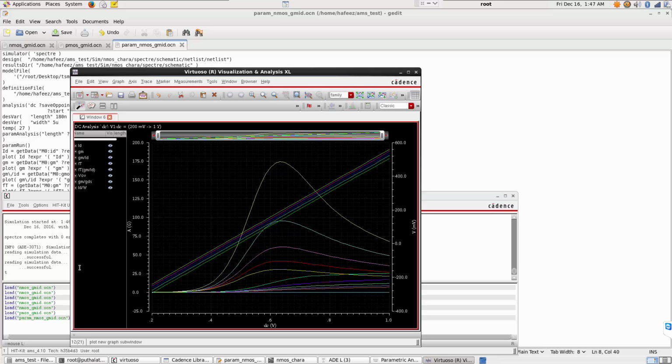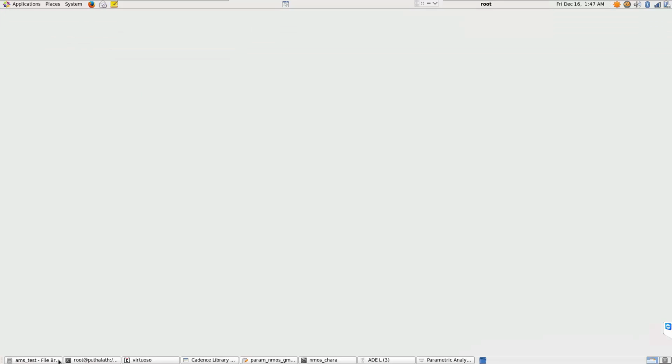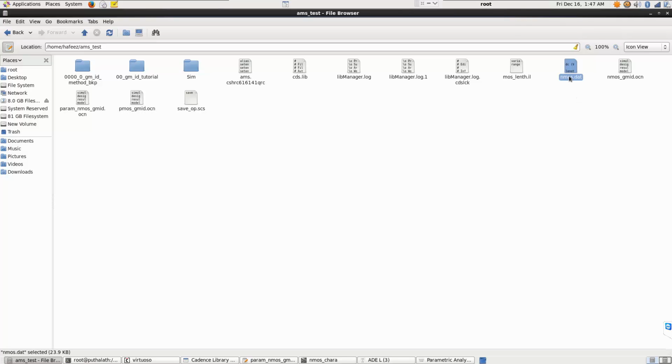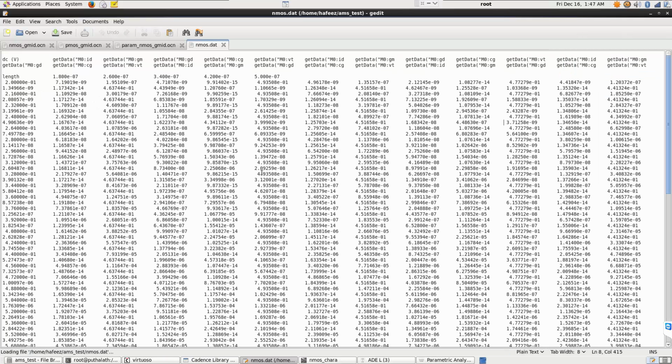So the simulation is over now. Let us check our file. Output file is nmos.dat. Open it. Now you can see a lot of values here. So first value is the VGS, then id, gm, gds, cgg, vt, then again id repeats. The id repeats for a different channel length, then gm repeats for different channel length, and gds repeats for different channel length.